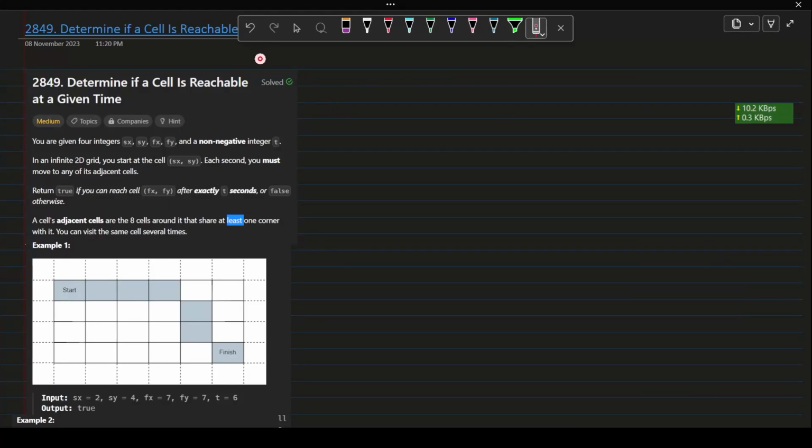Hello friends, today we're gonna be discussing this question from LeetCode. The name of the question is determining if a cell is reachable at a given time or not. So what does the question really ask us to find? Here we will be given four integers, sx, sy, fx and fy. These are basically coordinates. These two are coordinates and these two are coordinates. And a non-negative integer t.